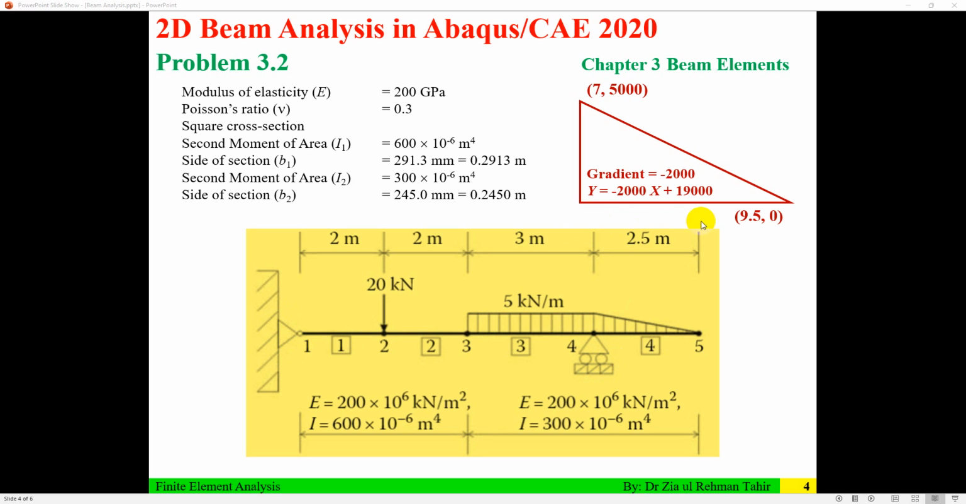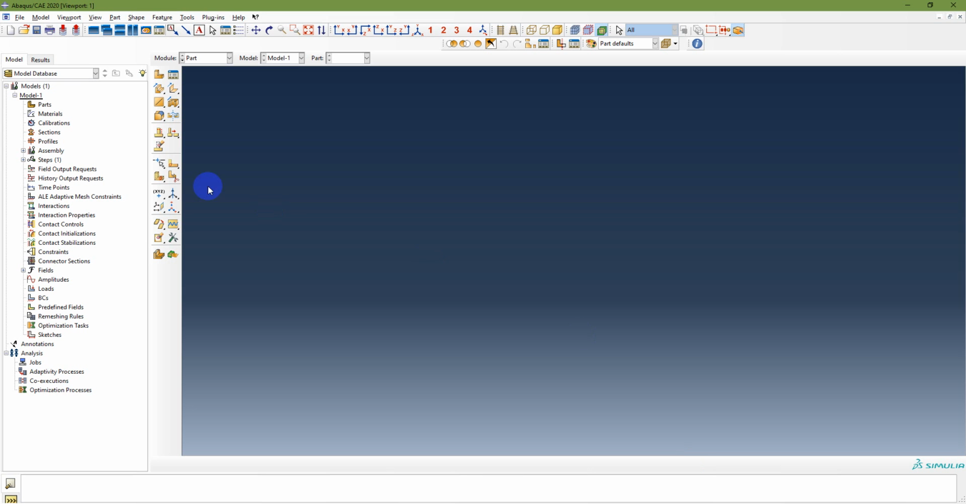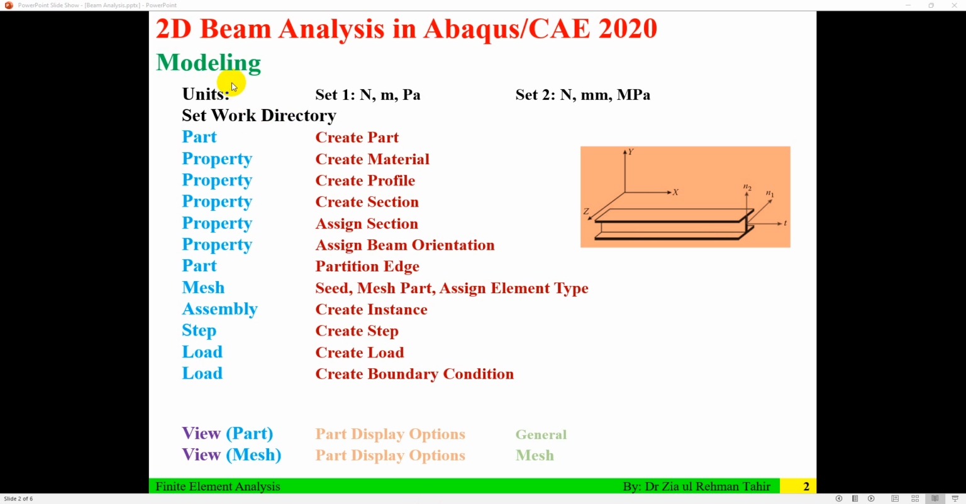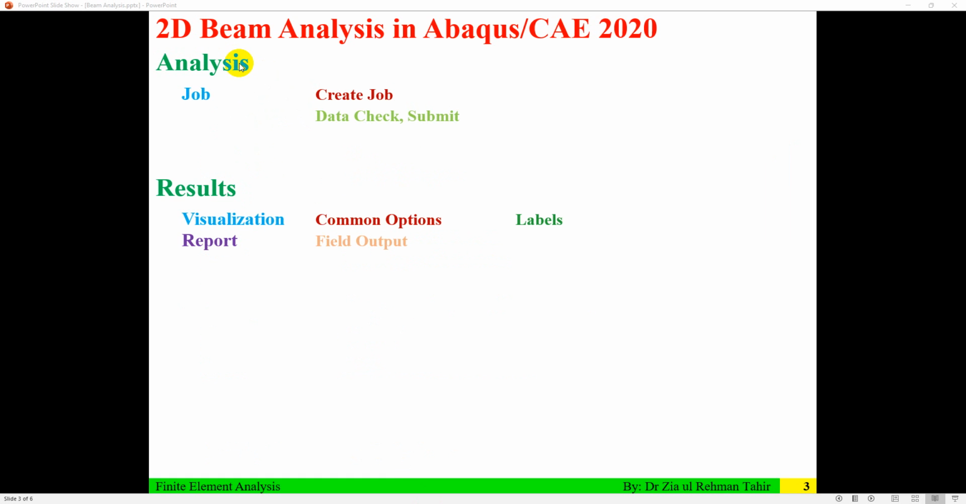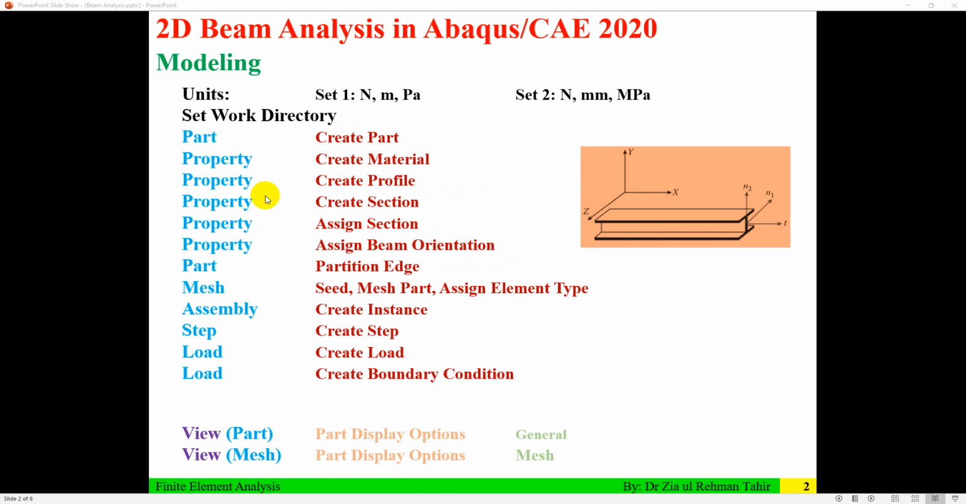So step by step, I'm going to solve this problem in Abaqus 2020 version. So that is Abaqus 2020 version. So the steps which you need to follow are, first is to model, then analysis, and then results. So in modeling, these are further steps, which modules you have to use.